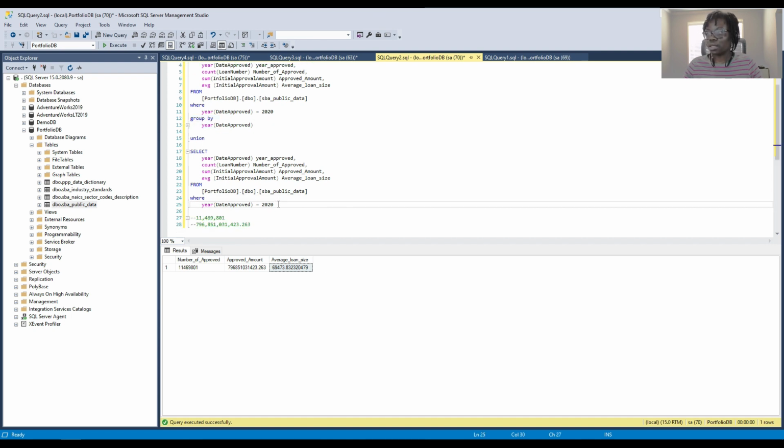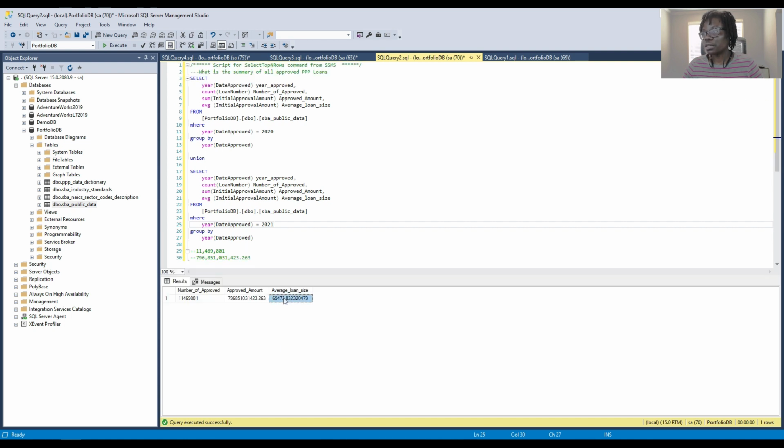I'll put another one here. So I'll change this one to 2021. All right, so the total that was approved, we saw that is 796 billion. Hope I said the number right, but we want to see the differences between 2020 and 2021.